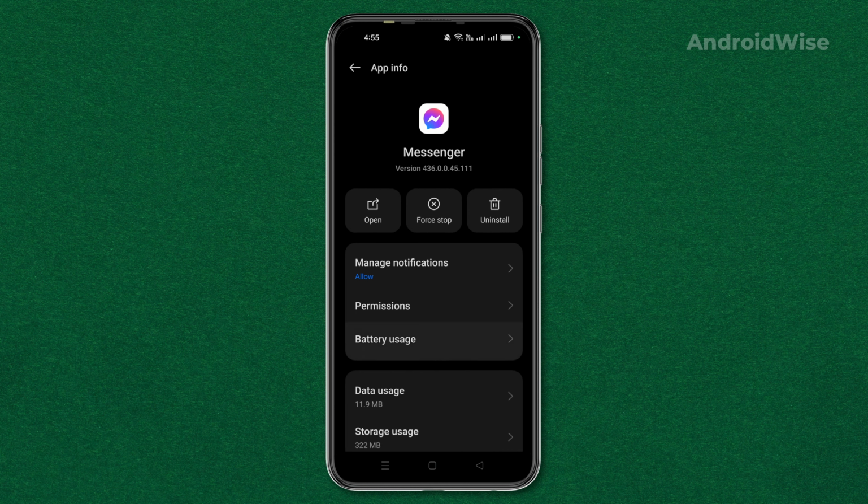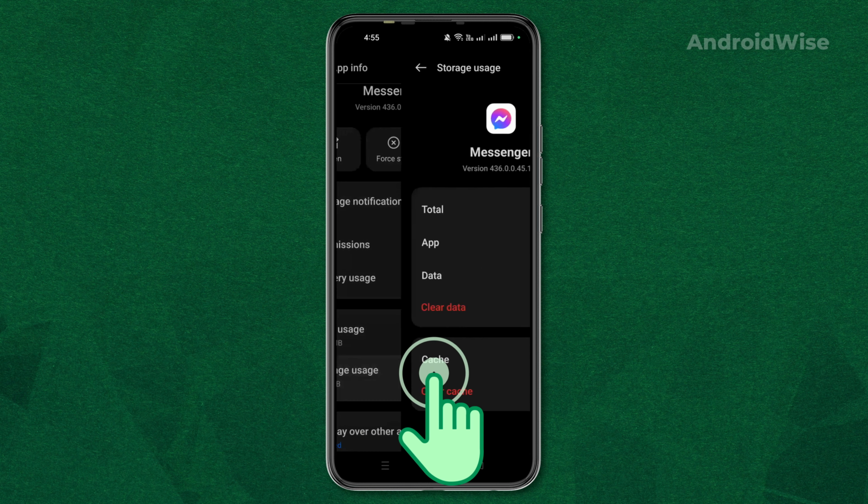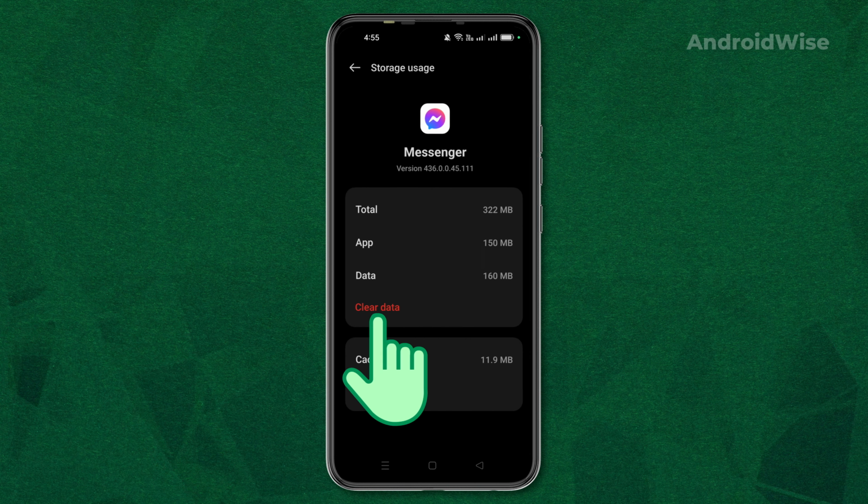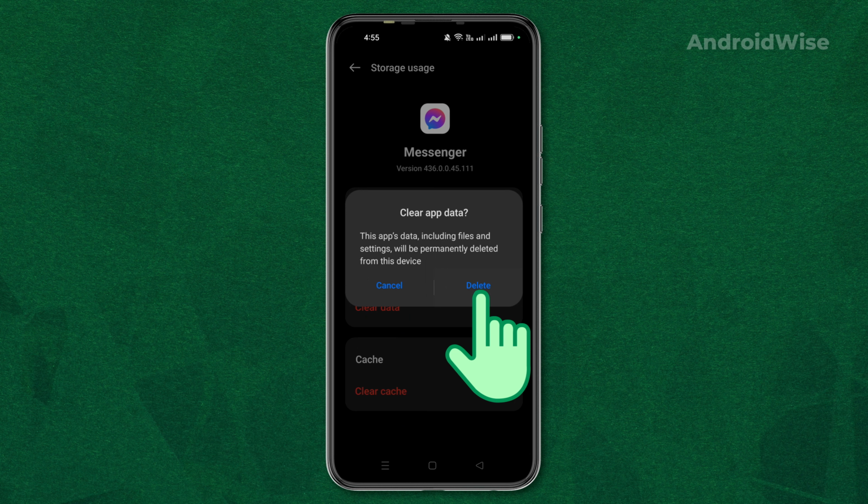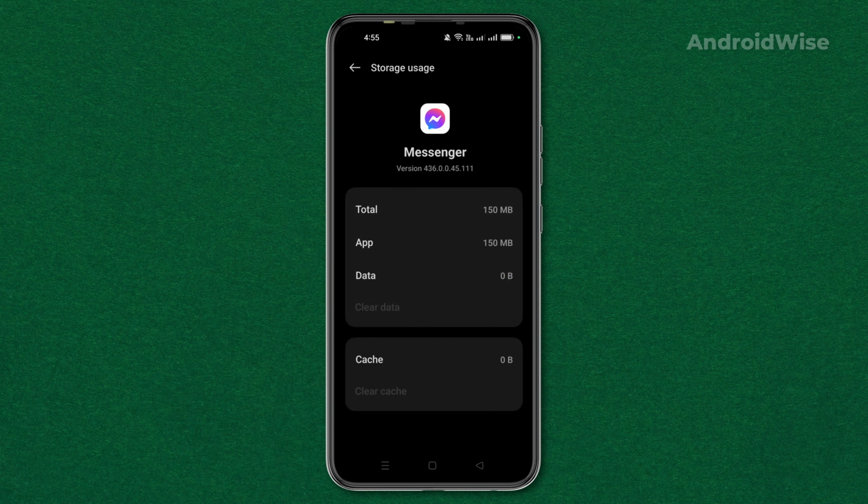Next, tap storage uses. Tap clear data. Tap delete. And your Messenger app data will be deleted, which will log you out from Messenger.